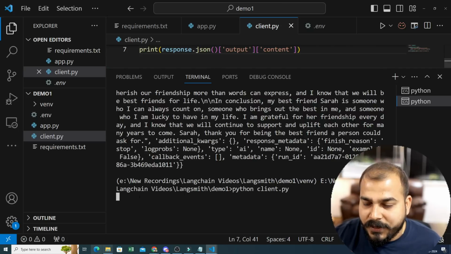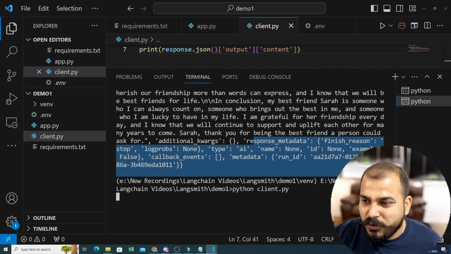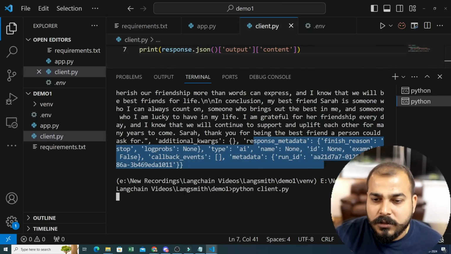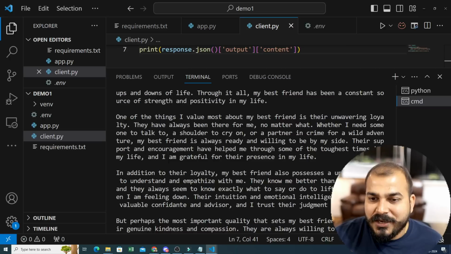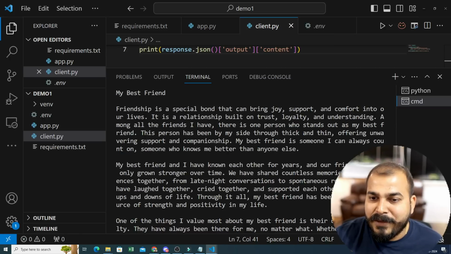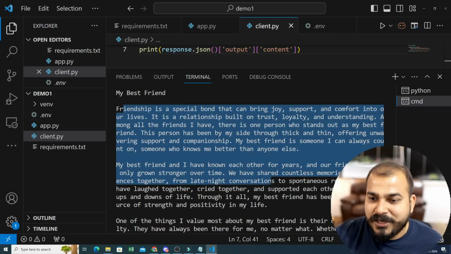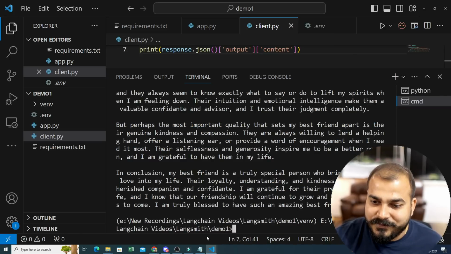Now let's print it. Now directly I should be getting the message. No need to get all this information, I just need the message. So here you can probably see I have my best friend. Friendship is a special bond, and all the information I'm able to get.